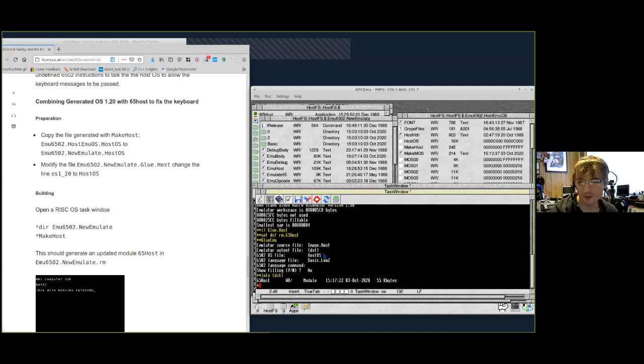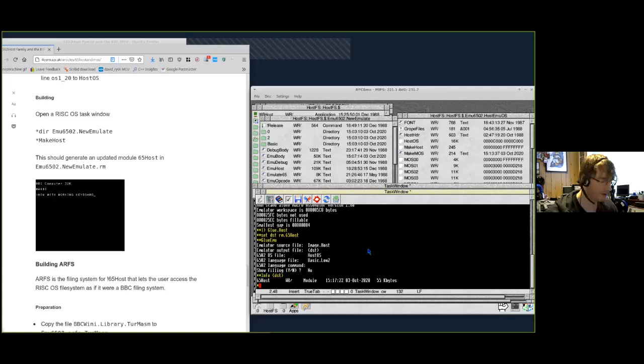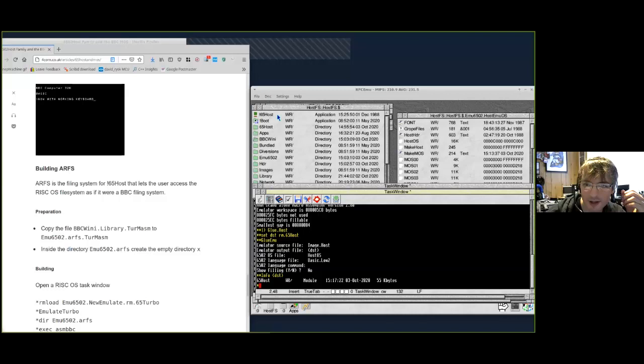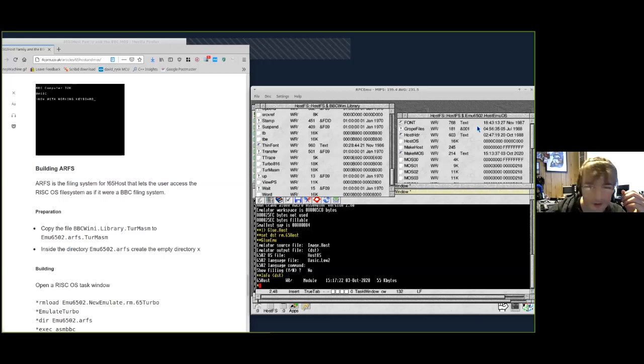And if I go, I'm not going to start this at the moment because I would like to have the ARFS module so I can quit to 65 host the normal way and access the host file system. So BBC Win8 library, turbo massum into ARFS turbo.